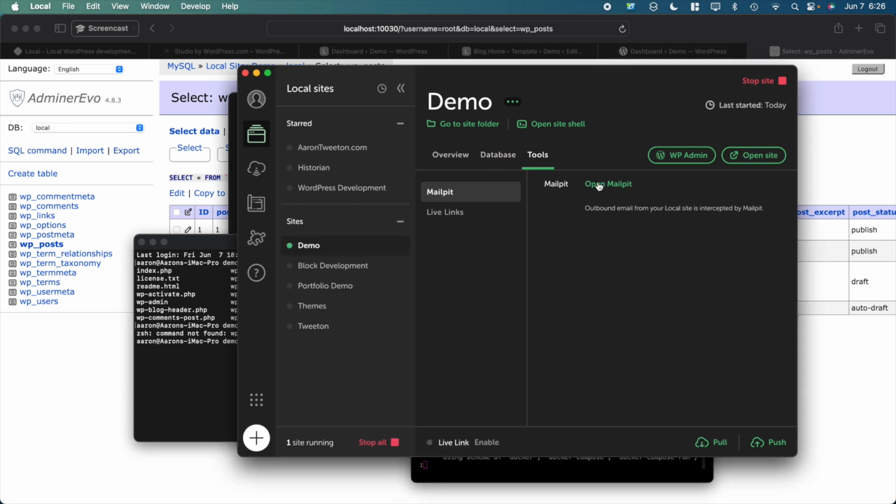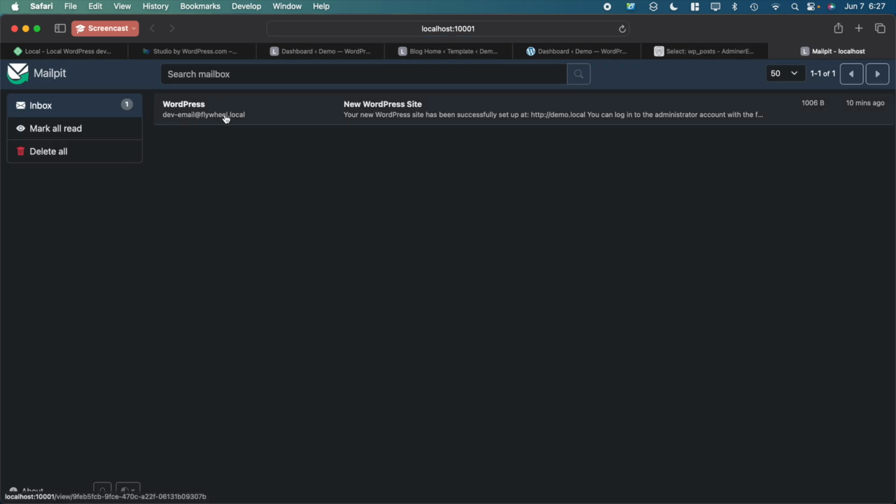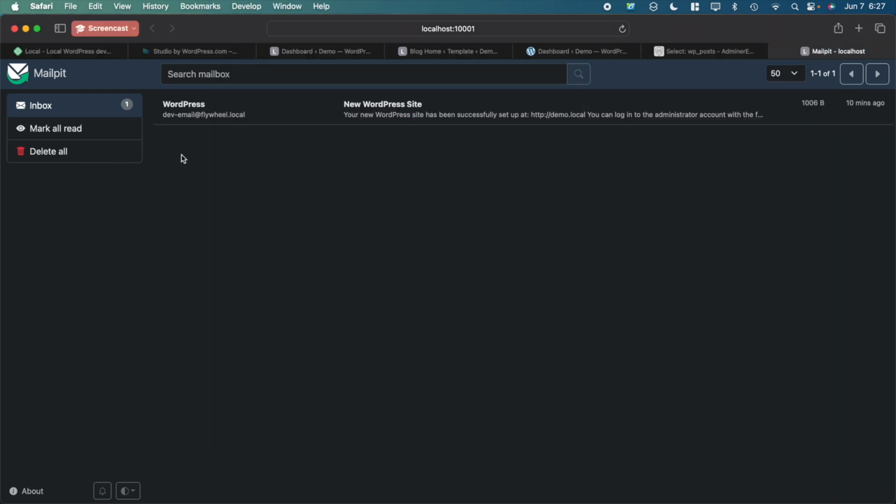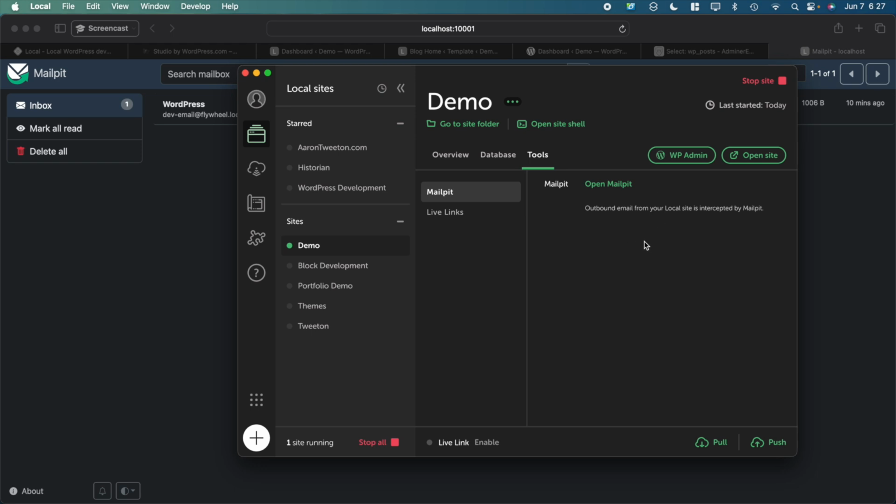There's also, in Local, you can intercept emails using this thing called Mailpit. So this is basically, if you needed to test outbound email generation, you could do that here. And this is all local. It's not actually sending out anywhere.